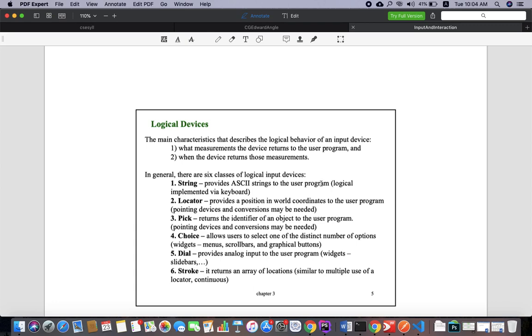So ASCII, either numbers or alphabet, can be written to a program, and that is what we call a string. Majorly we use a keyboard to return the string. That is the first logical device. The second one is a locator. Locator provides you a position, like a mouse position.